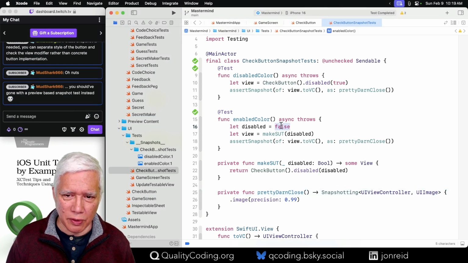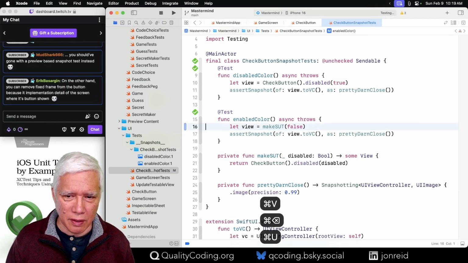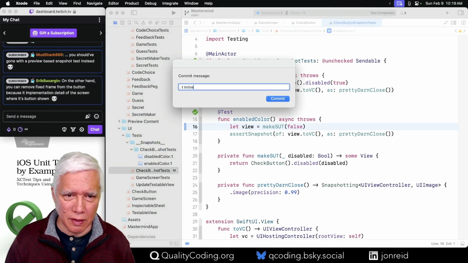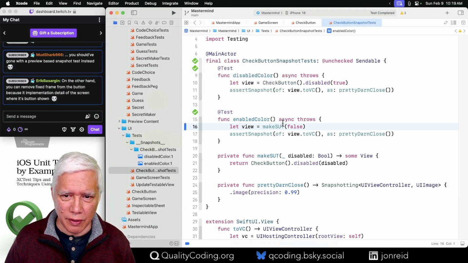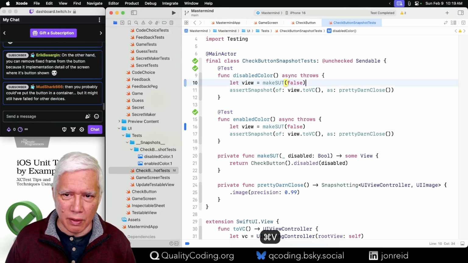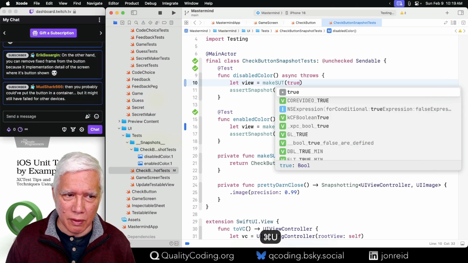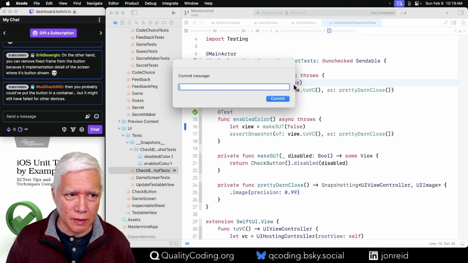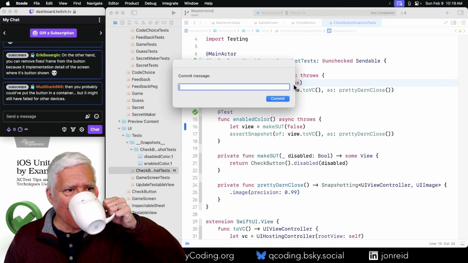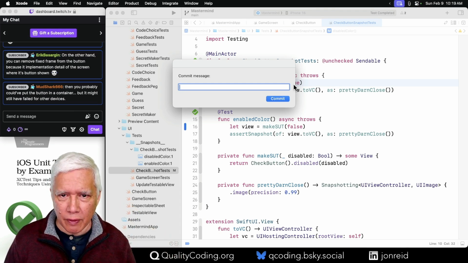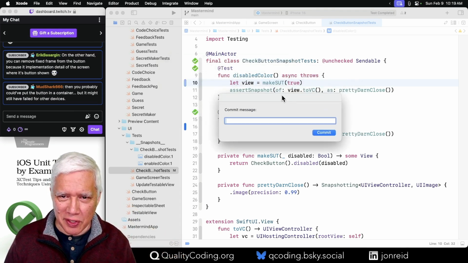So now I can do an inline. And now this we can use up here. Hang on, I'll catch up with the messages in just a second.